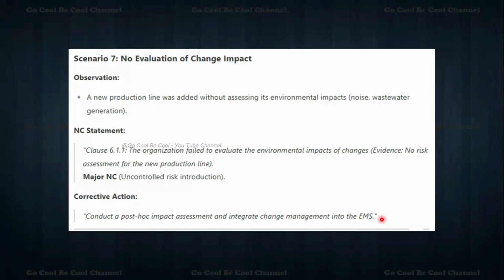Now scenario number 7, no evaluation of change impact. Observation: a new production line was added without assessing its environmental impacts, noise, wastewater generation, etc. So the NC statement is supposed to be 6.1.1. The organization failed to evaluate the environmental impacts of changes. Evidence: no risk assessment for the new production line. So this is a major NC because of uncontrolled risk introduction.